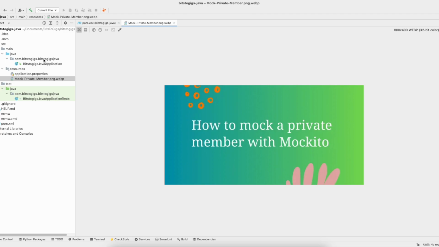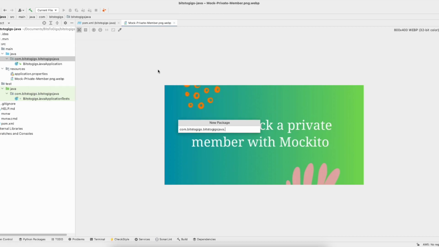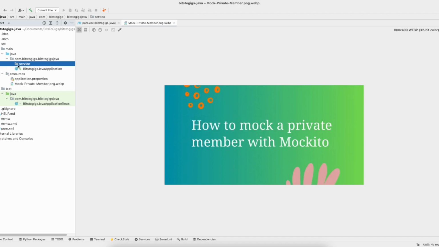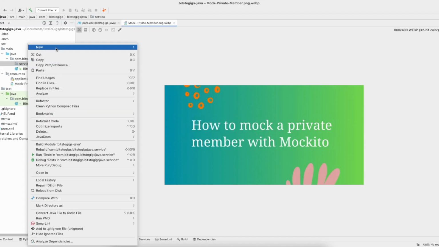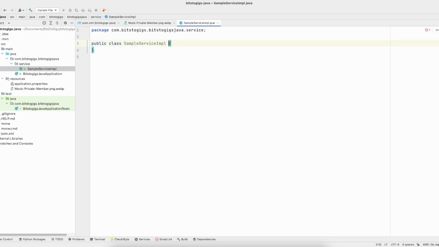So first of all, we have this bits to gigs Java project, which I'm going to use, and I'm going to create a new package called service. And within that, I'm going to create a Java class called SampleServiceImpl. I'm keeping the names the same as the blog post so that you'll be able to relate to it better.